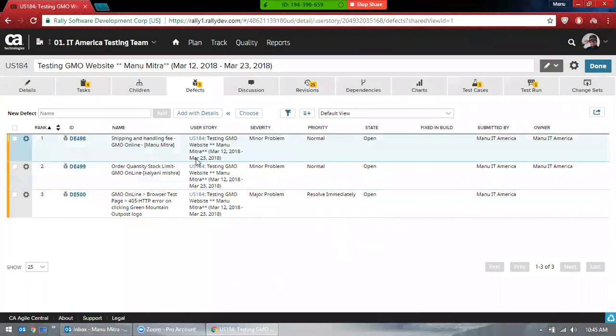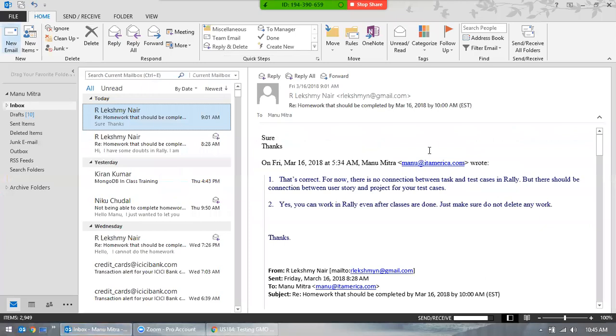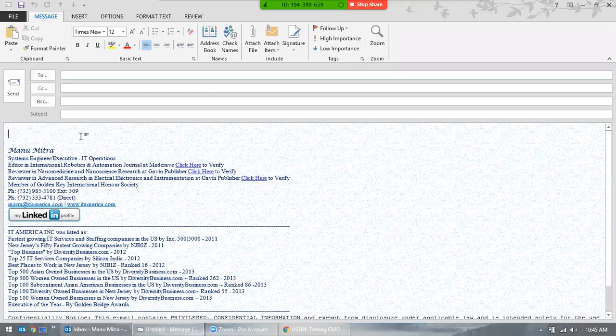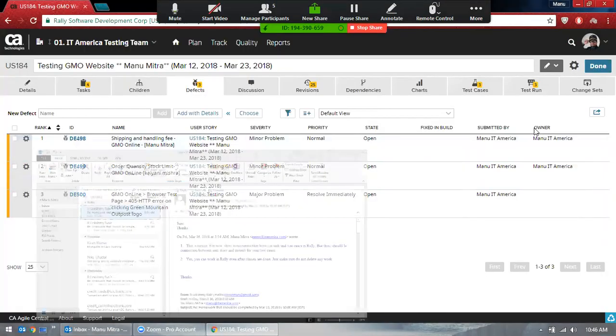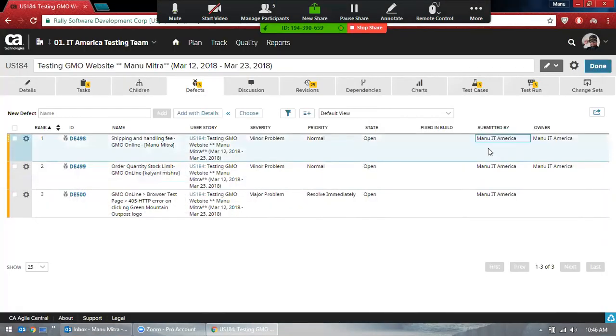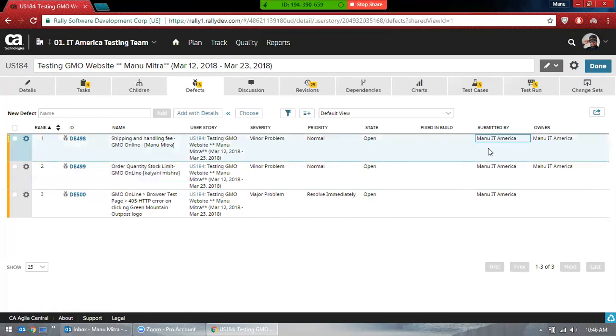Always confirm with your lead, and or send an email to your lead. Put an email like this and take a screenshot of this defect, and tell the recipient, can I open a defect here? This will help you as your email confirmation, real evidence that you confirmed with your team and your lead, and you're proceeding with that.